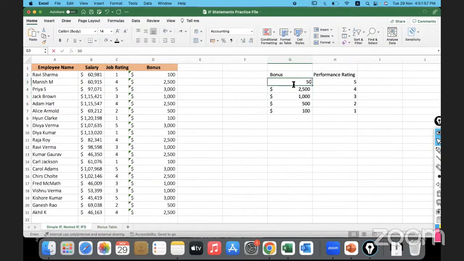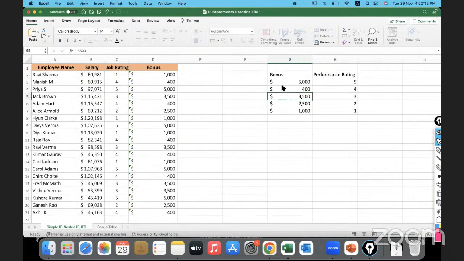Let's say we increase this to 5,000. You see how it gets reflected here. Suppose I increase this to 1,000. It gets reflected. Suppose I increase this to 5. Okay, that is the idea. Basically, that is why we are referencing a table.